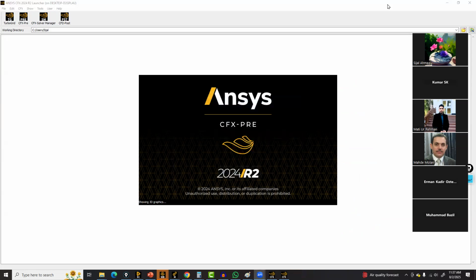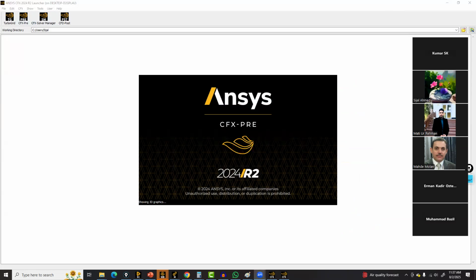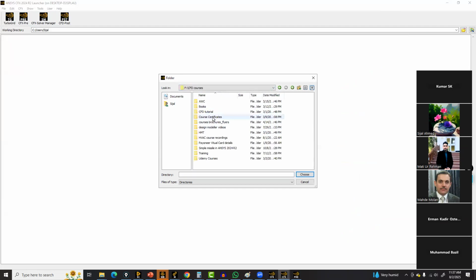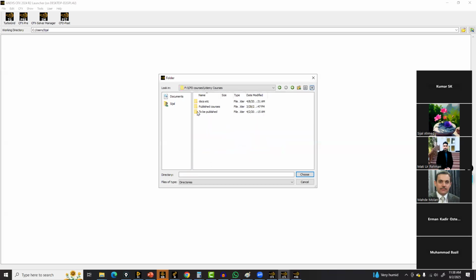And before you open, you can also set the working directory that is provided here. Okay. So from here, you can provide your own working directory. For example, if I go to my computer here, let's say I want to open some case. I have already done the mesh in some software. So let's try to have that case.